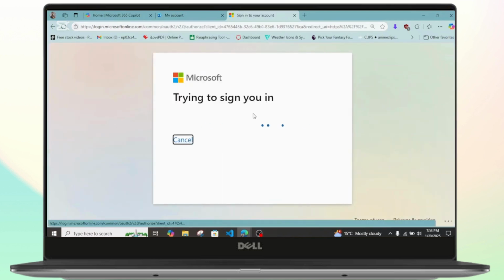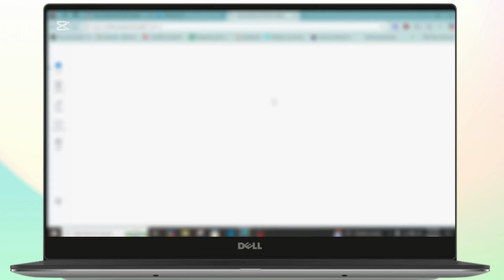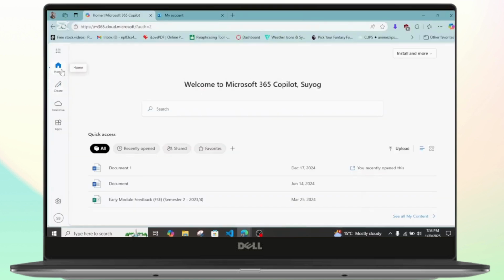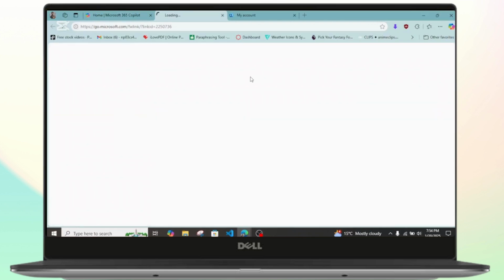Make sure you have successfully signed in with your organization or educational account. And once you do that, simply come to your home page, and once you're inside your home page, you will see the option called Install and more. From over here, you will also see the option called Install Microsoft 365, and simply click on it.